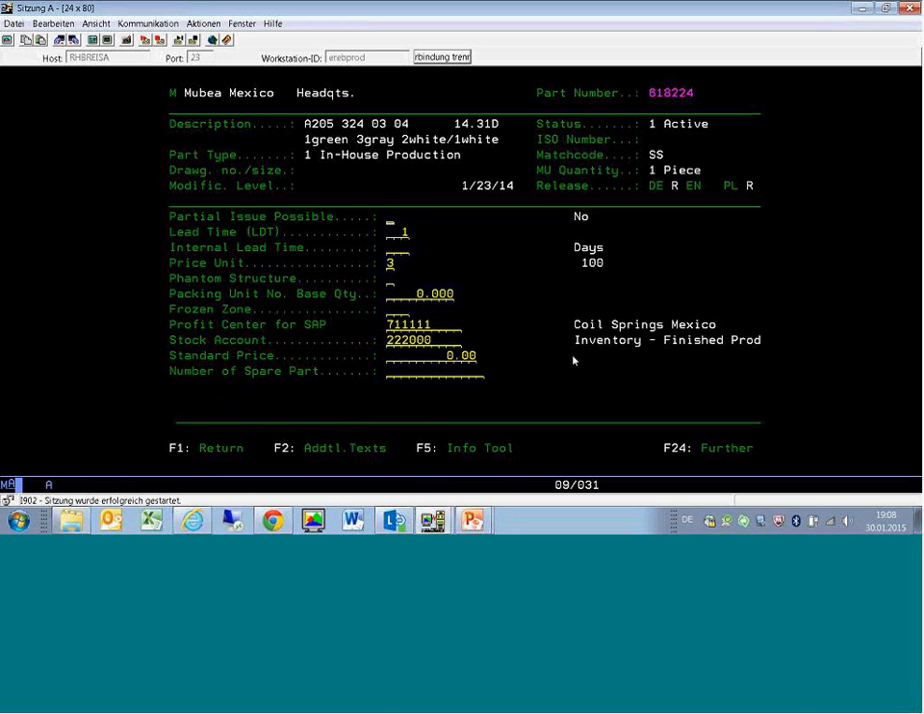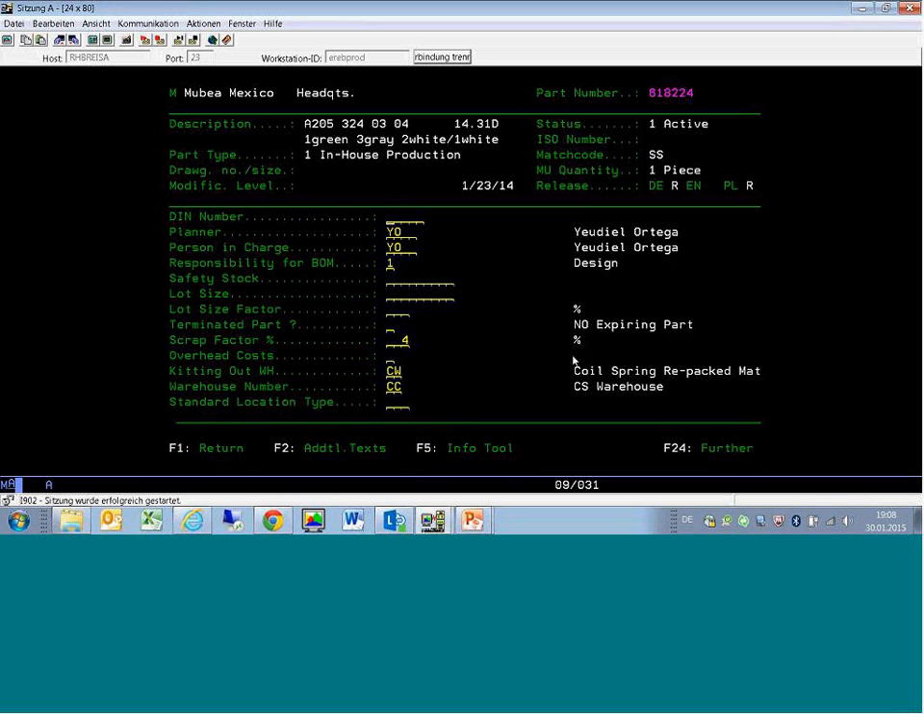So. I just have a question. Yes. Can you go back one page? The warehouse number, here it is CC. If this was a purchased part, and we need this part in, when we need the part in, it will automatically go to the CC warehouse?